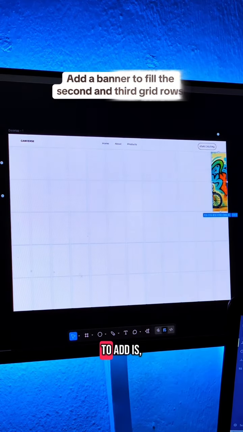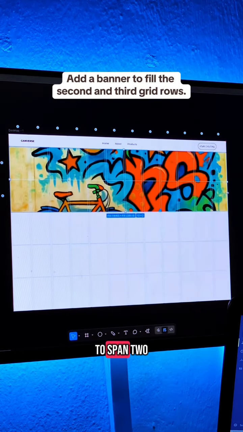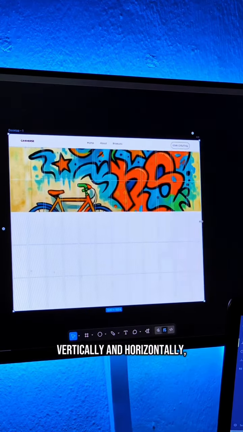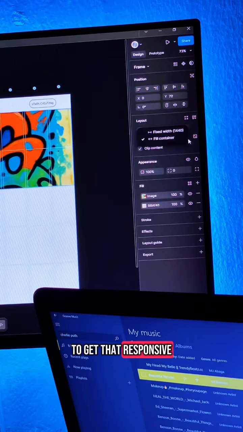Now the next thing we're going to add is our banner image, which is going to span 2 rows, that's the second and the third row. Now it's also going to fill vertically and horizontally to get that responsive effect.